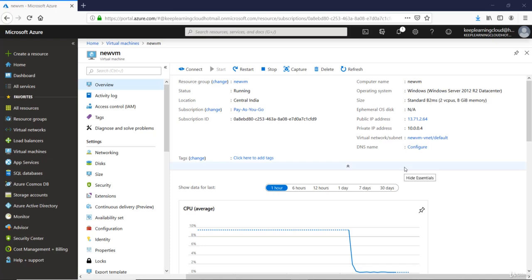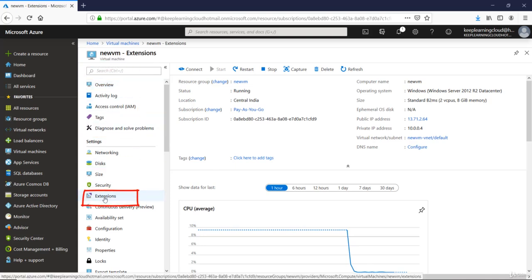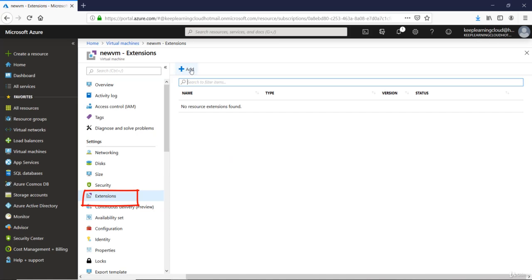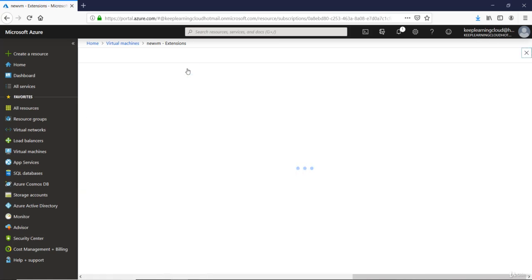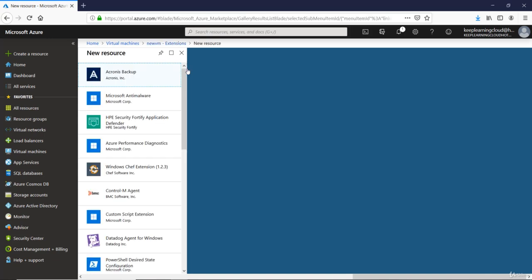Let's go ahead and look at the extensions feature in the Azure portal. I've created the virtual machine right here and its name is new VM. The extension option is available under settings. So if you click on settings, you will then see the add button. We can then click on this add button to see all the extensions that Azure has as of today.